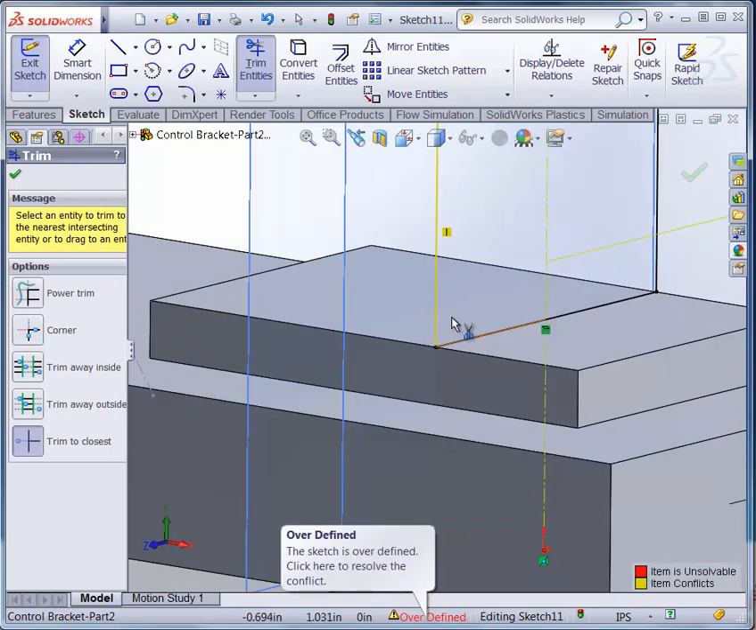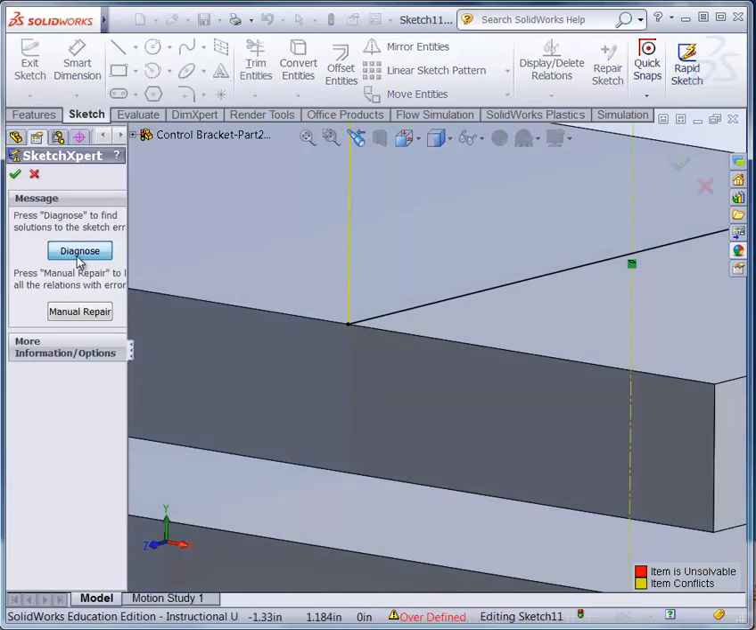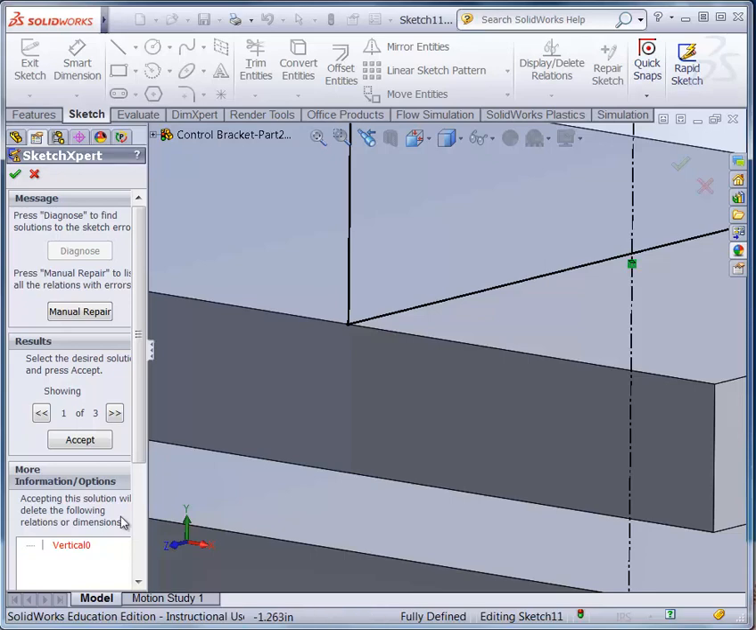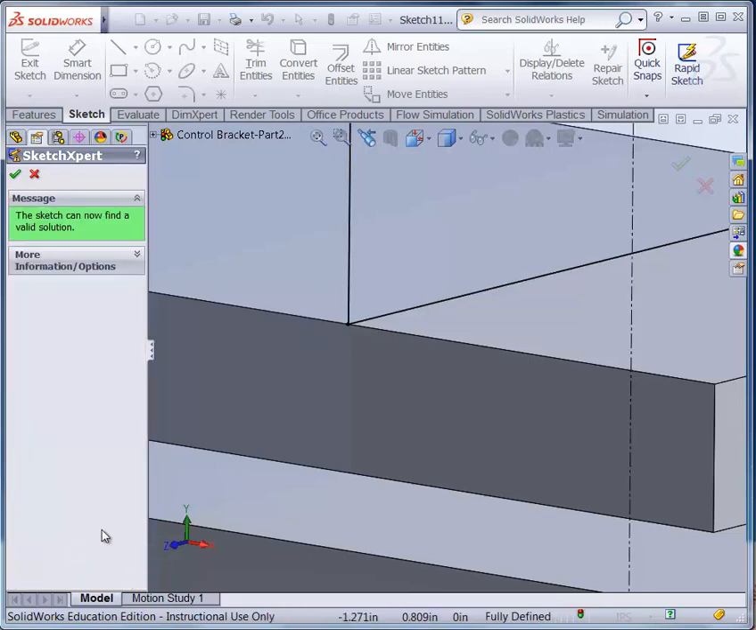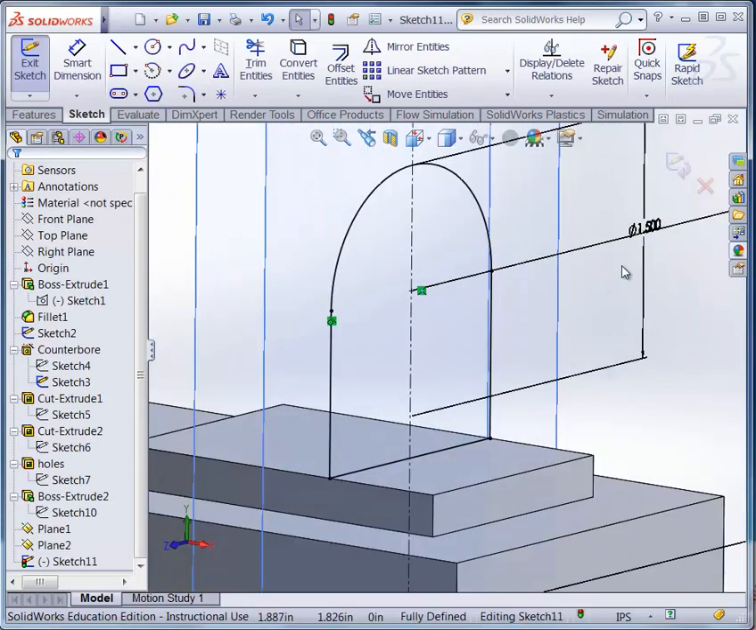Hopefully. What happened there? Let's see. Let's diagnose. What happened here? Oh, we've got an overdefined sketch. No problem. We'll delete it. Done. Okay, so now there's our closed sketch.